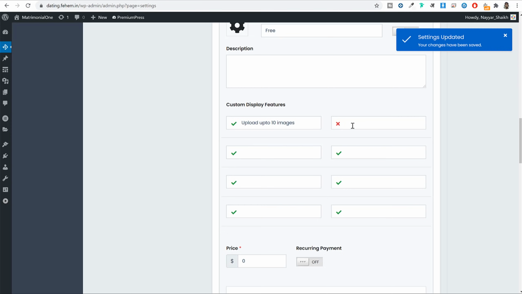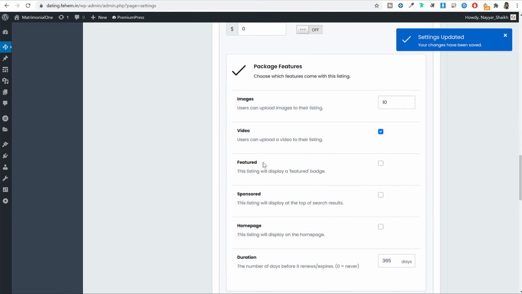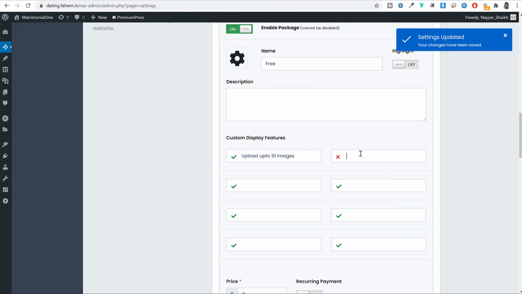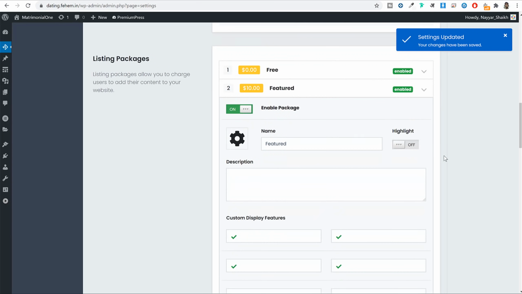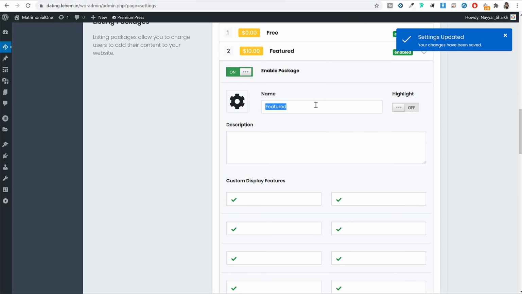You can even disable something. For example, with this package, your listing will not be featured. So you can type it over here: with this, listing will not be featured. Okay, like this. Now you can go to some other package, select this option, featured package. Instead of featured package, if you want to change the title, you can change that. You can highlight this package if you want. You can add some description as well.